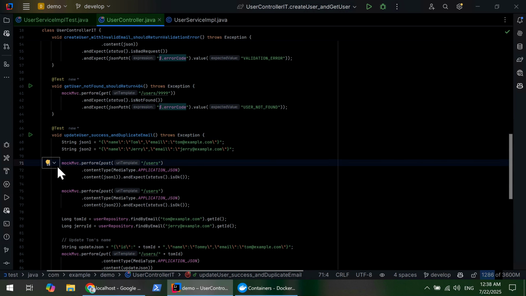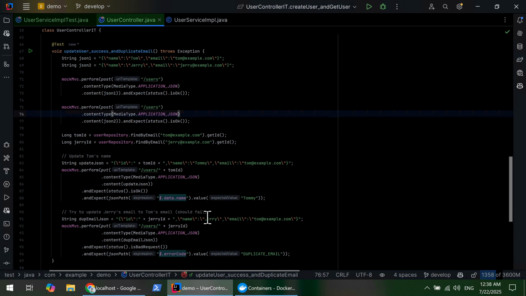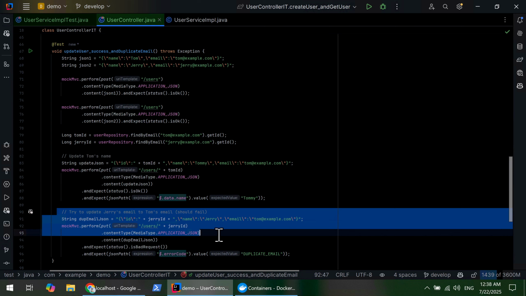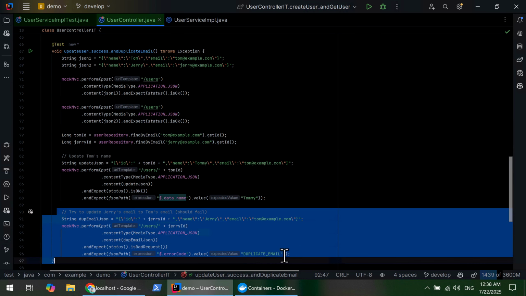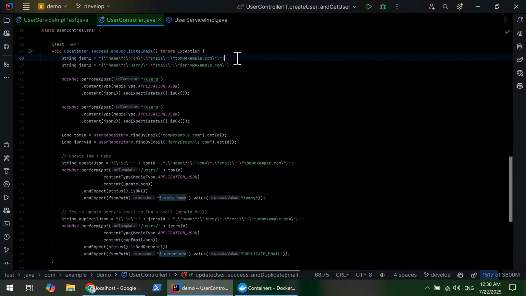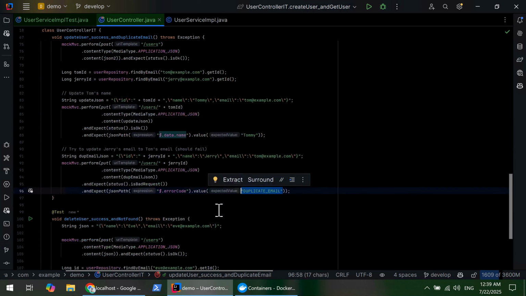First, we are updating user successfully, and after that, we are getting duplicate. Try to update your email, the Tom email. It's clear. First, you're creating Tom, after that, you're creating Jerry, and after that, you're trying to update Jerry to Tom back. And it will throw an exception.